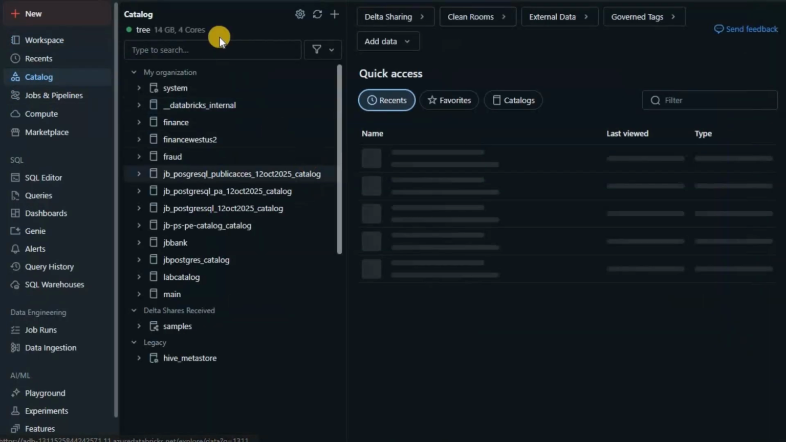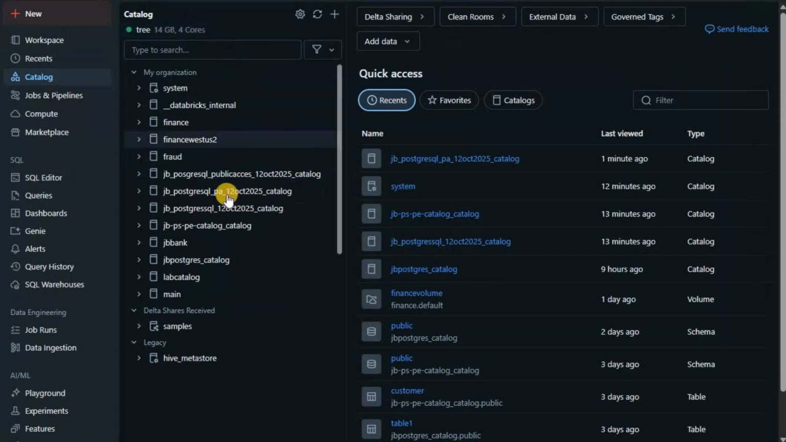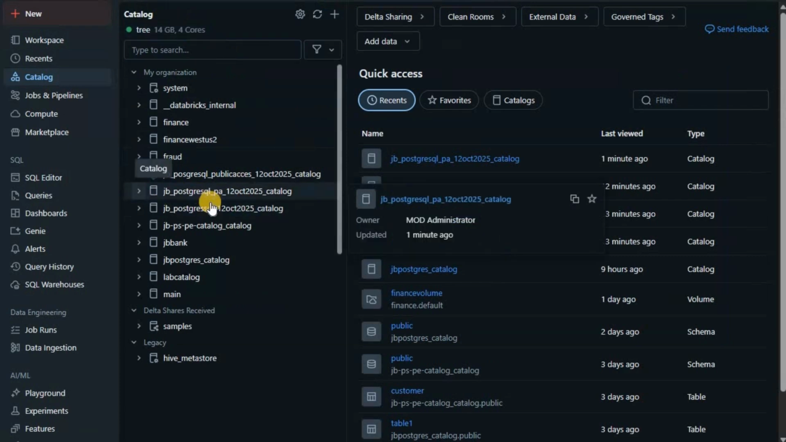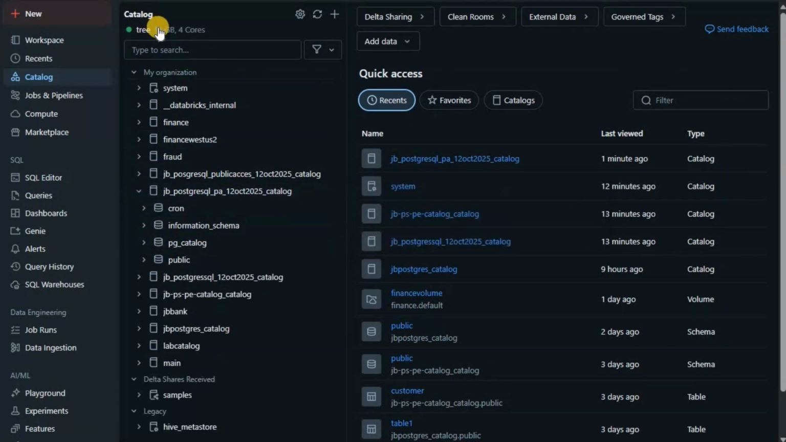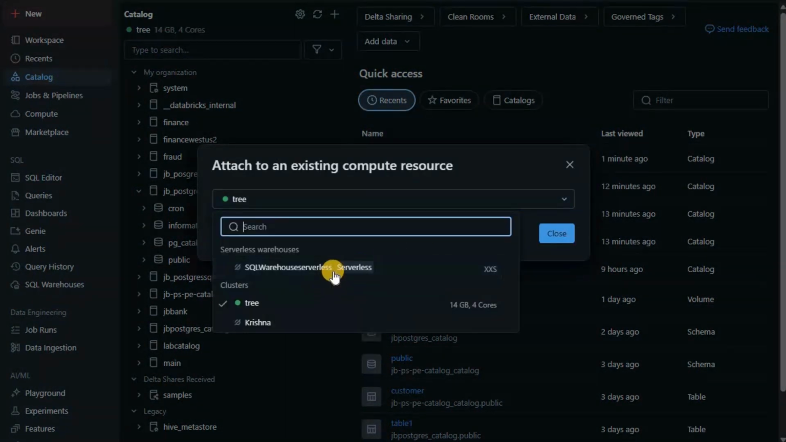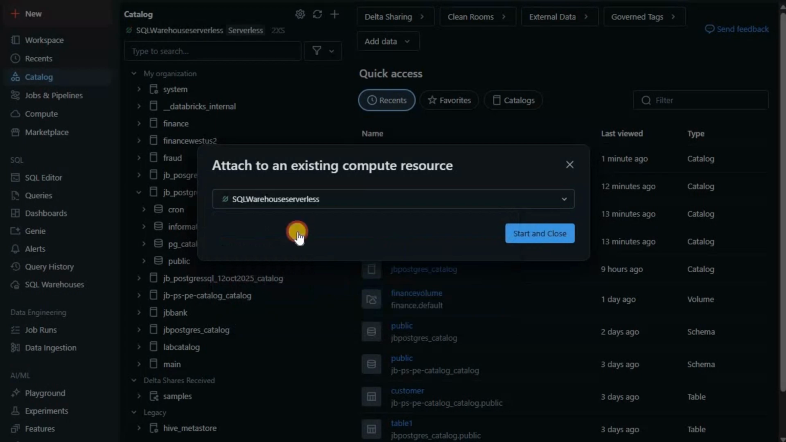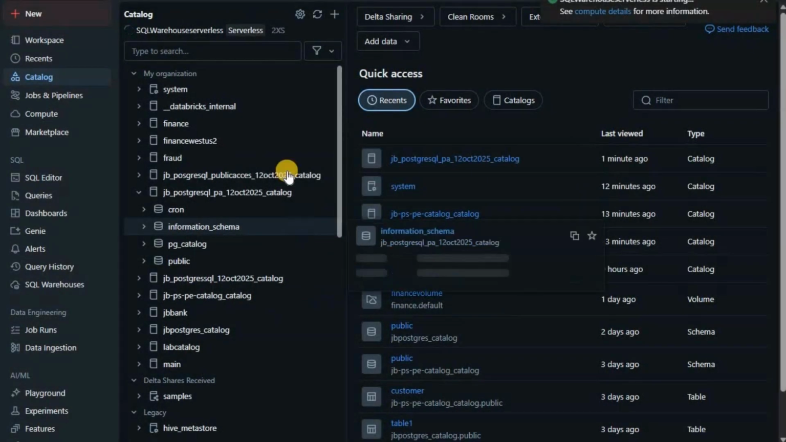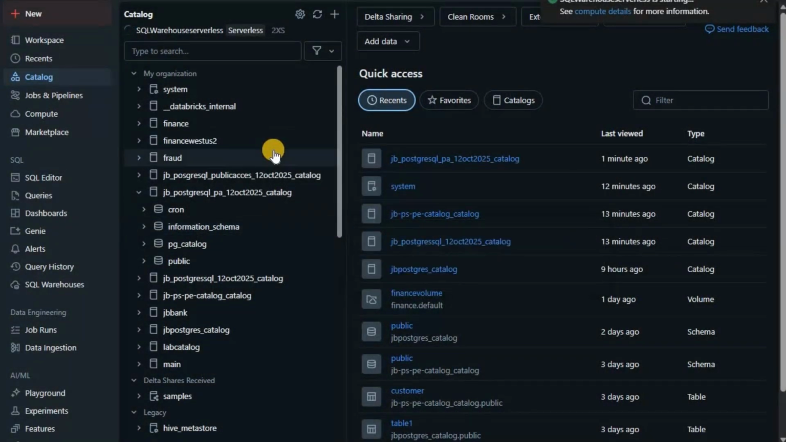Yep. Let's go back to our catalog here. And then we know that we are able to see the data without any issues here when we use the all-purpose compute. But what if we try the serverless? Yeah, let's try that and then see if we are able to see the data or we need to change something here.